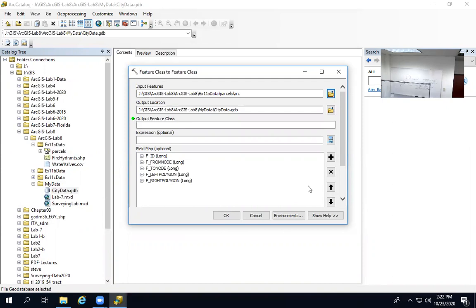Did I go so fast, guys? So what I want you to do, whatever files, whatever things you find in this folder, I want you now to import it as a geodatabase.